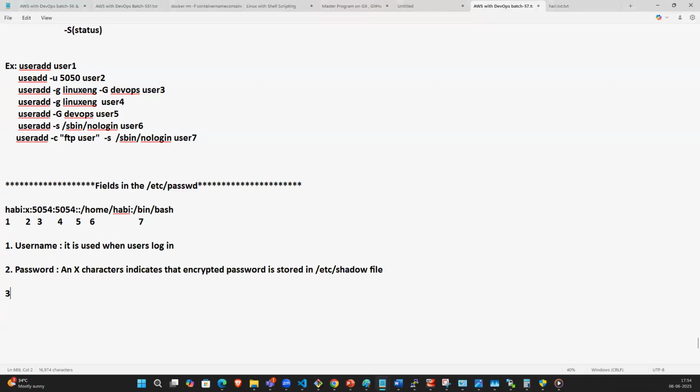So what is the third one, guys? Third one is the user ID. What is the user ID, guys? UID. The UID is 5054. 5054 is the user ID. So what is the fourth one? Fourth one is the group ID, which is nothing but a GID. What is the GID, guys? GID is also 5054.